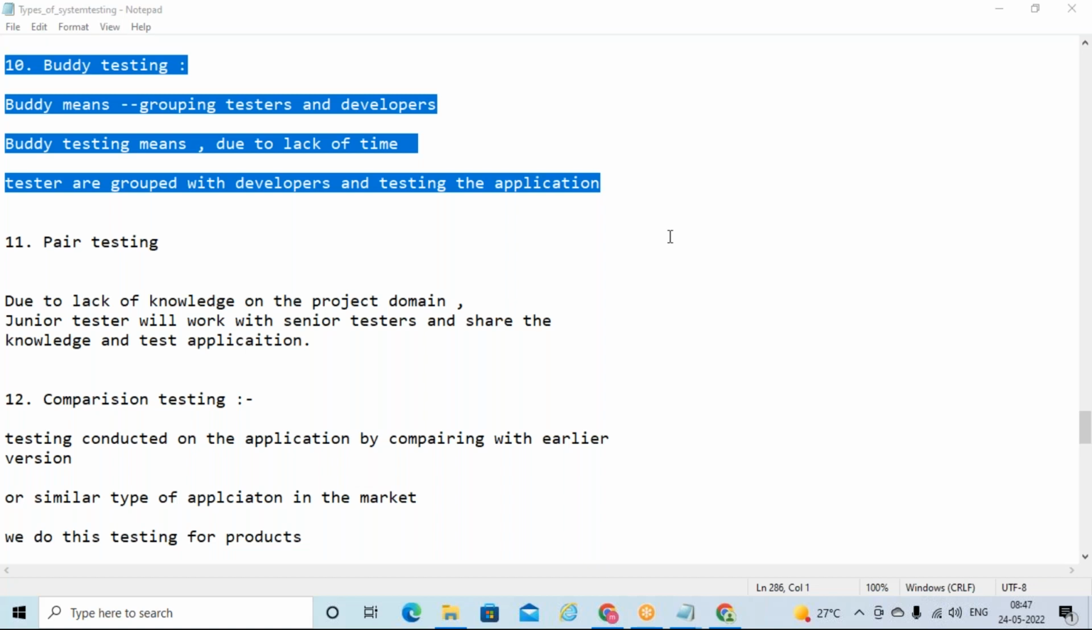Let's say a developer is somewhere in the US and you are in India. By the time you send the bug to the developer, he will check it the next day. But by the next day we need to release that application to the client. So there is no time here. Due to lack of time, what is happening? Delay in delivery. So in this case, what can I do?